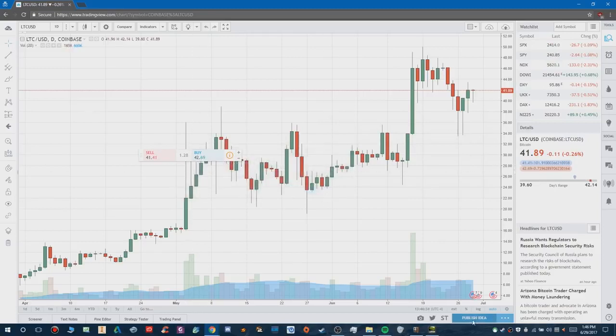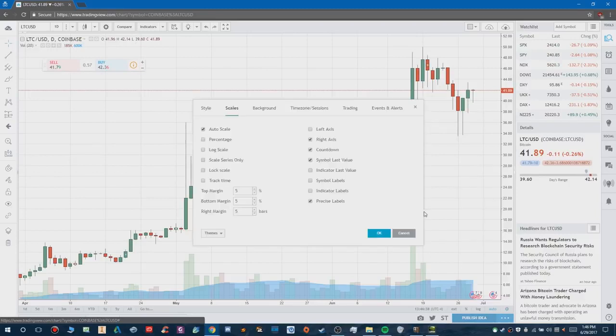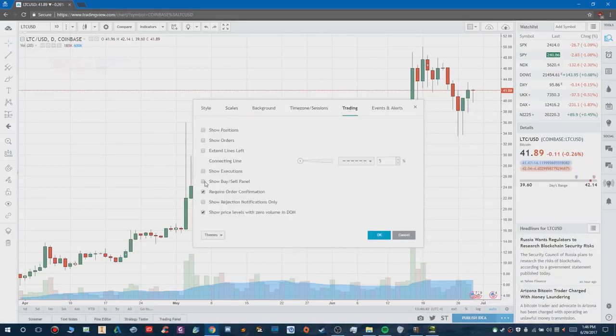Alright, that's that. Anyway, the point is we were talking about how to get rid of this annoying thing, right? So you go to scale properties, click that gearbox over here, go to trading, and then boom, there you go, it disappears. Just uncheck the show buy and sell panel, uncheck this, uncheck that, basically uncheck everything, except maybe this last one, which might be important. That's the trading tab on this gearbox over here.